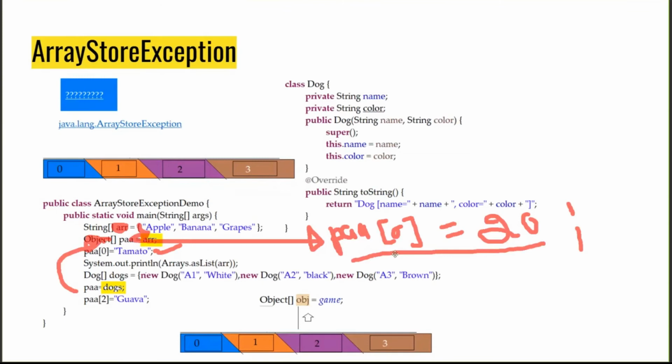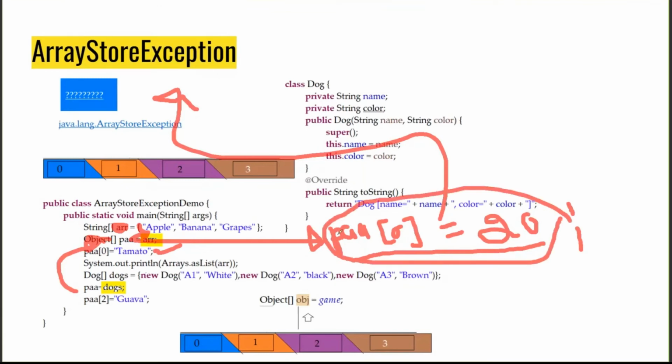So if you write this line after the object array pa, it will give you the exception. Which exception? Array store exception. So you understand when array store exception comes: you have an array of string, and that array of string you assign to an object type array. Then in the array of object type, if you assign anything apart from string, compiler will not say anything. Like here, pa0 contains tomato, a string, it is fine. But when you assign anything apart from string, an integer, double, character, some other thing, compiler will not complain. Why? Because pa is object type.